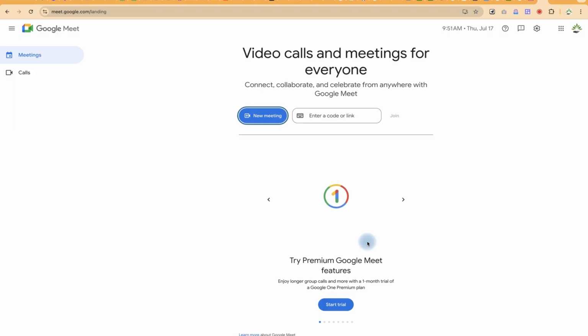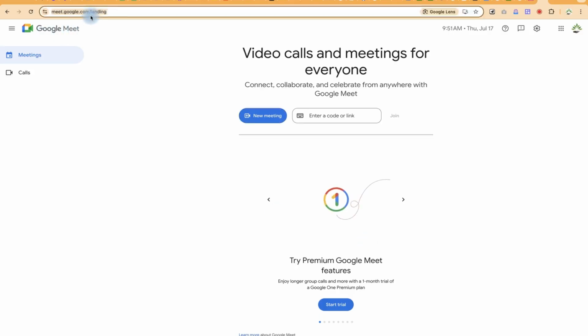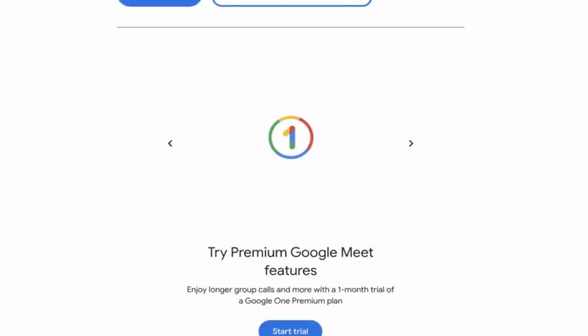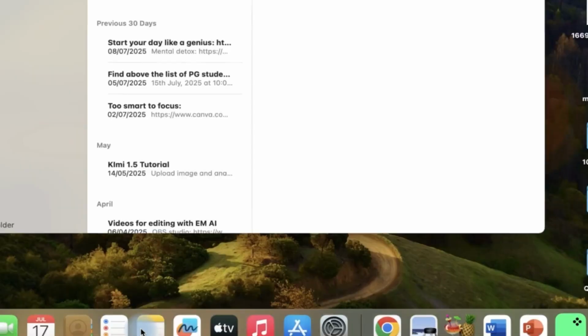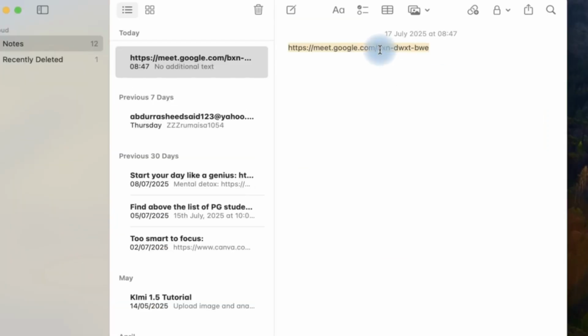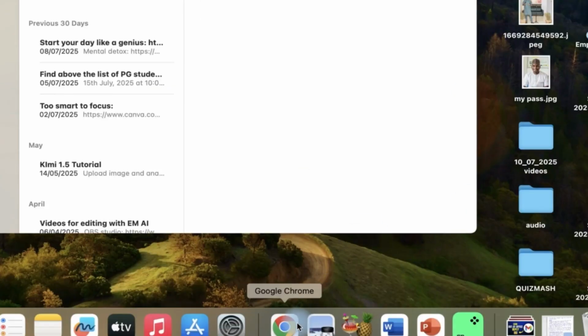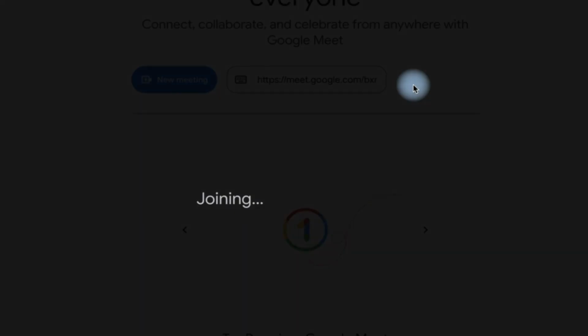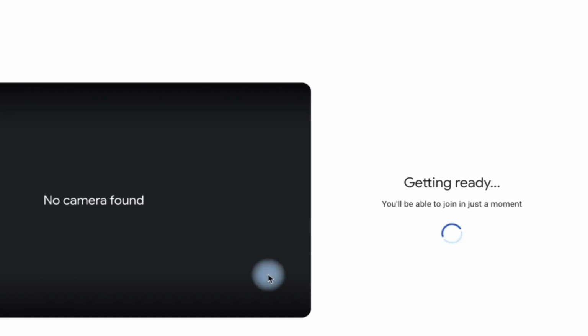So assuming I open my Meet by coming to meet.google.com and it brought me over here, and I want to join using a link. So I have this link that is shared with me, this one, and I can just copy it. I copy the link, and all I need is to come back here, and then I can click on this and just paste in. You can see join over here, and then you can just click to join the meeting.